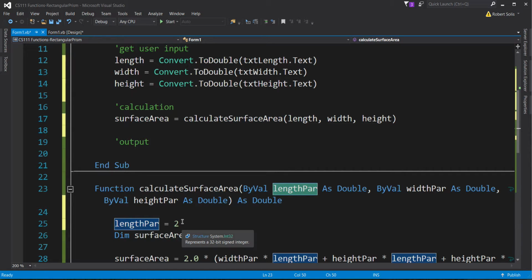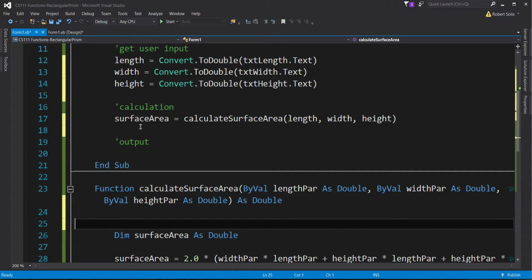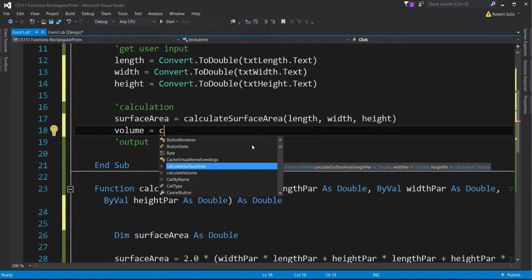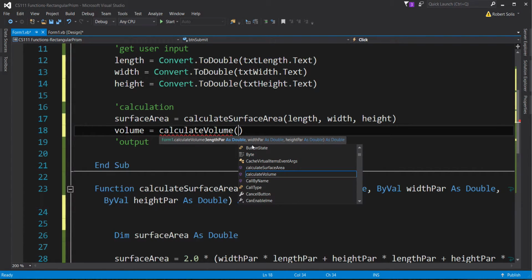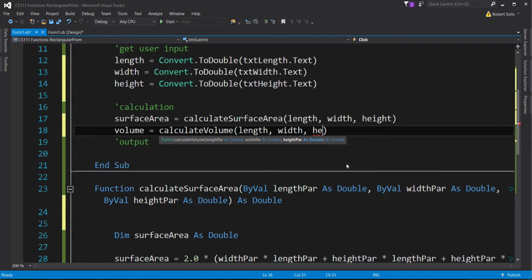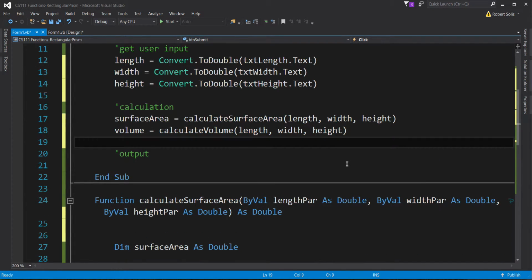Does that concept make sense? So let me get rid of this, and let me do the same thing for volume. So the volume is going to be calculate volume, and it looks like you need the length, the width, and the height. Okay, so the length, the width, and the height. You need those things in order for you to do your job.